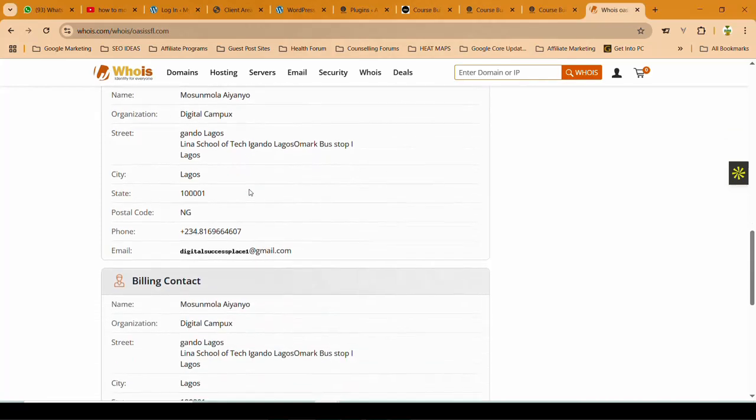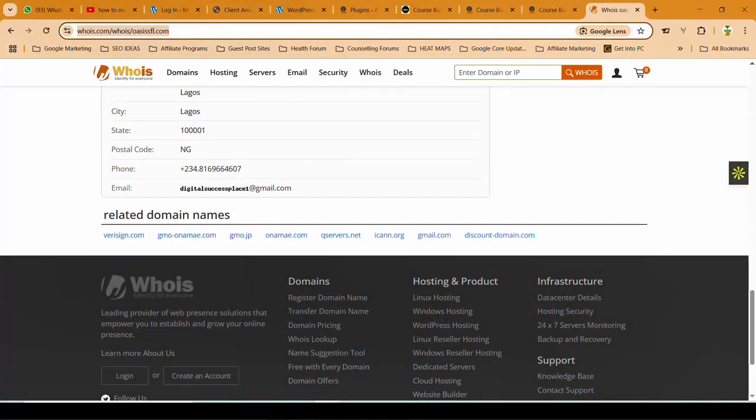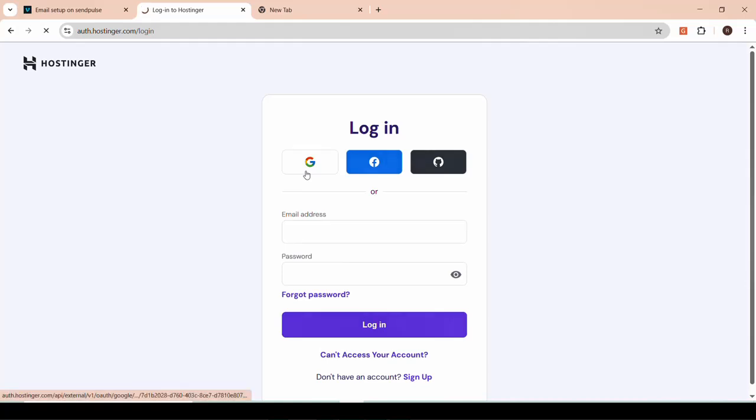Yeah, what's the site name? Right, yeah, here. So Oasis FL right here. So I'll come back to Hostinger. I'll log into my account on Hostinger, right? And then it's a simple process, guys.